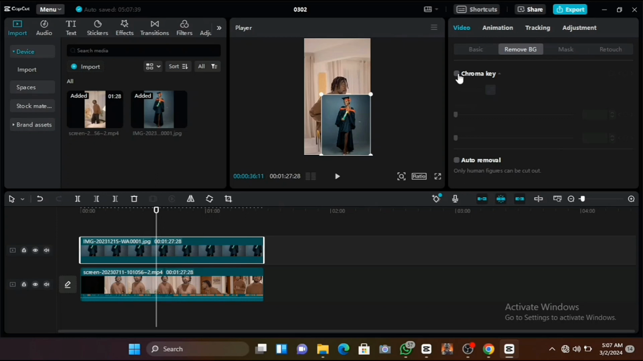And when that's done, on the right hand side of our CapCut, we select chroma key. We're going to select the background of the picture we want to remove. We'll select color picker on the right hand side and we'll adjust the intensity to our desired level. Okay, so when that's done, you can see our picture no longer has a background.